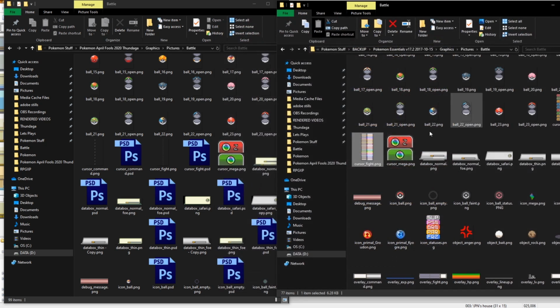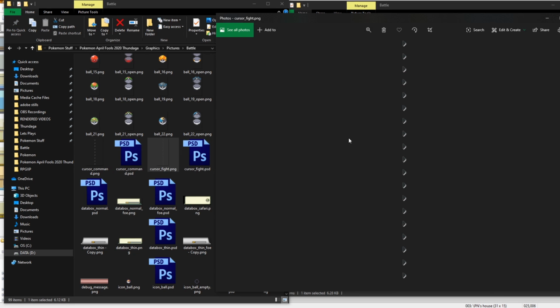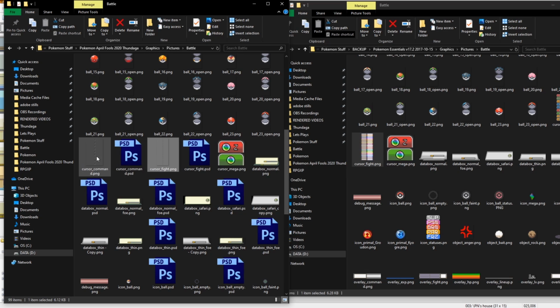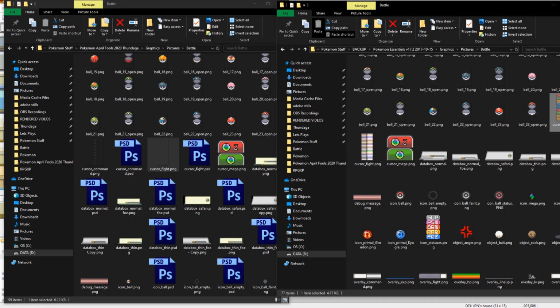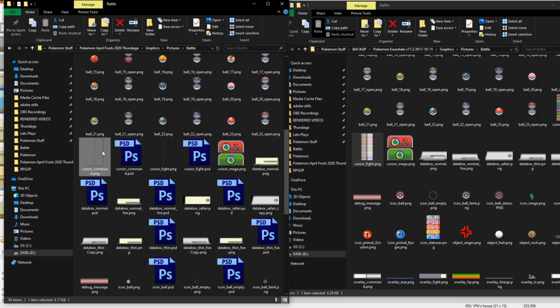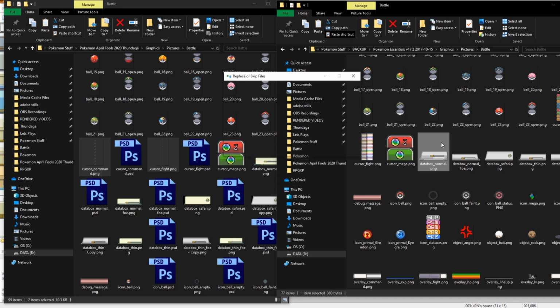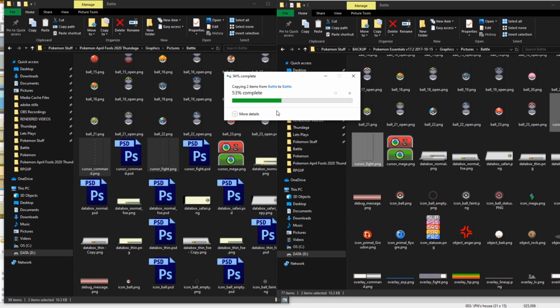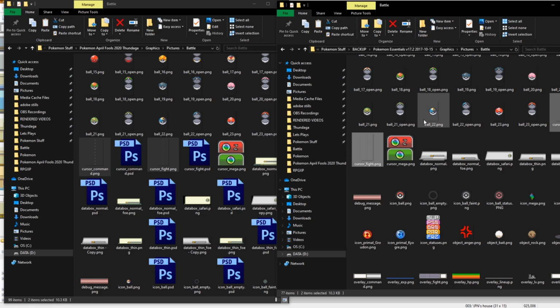What we can do though, if we're using Pokemon FireRed and Leaf Green as our example, is we don't need all of those buttons. We just need arrows on the right side for when something's selected. If it's selected, an arrow should appear next to it. Otherwise, nothing should appear at all. So these cursor_command and cursor_fight images can be replaced by the cursor command and cursor fight here. So what I'm just going to do is copy these, paste them in, and replace. I'm going to be doing this for basically all of the art files as we walk through them.